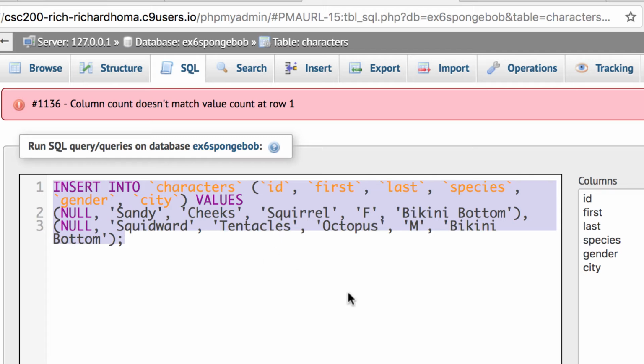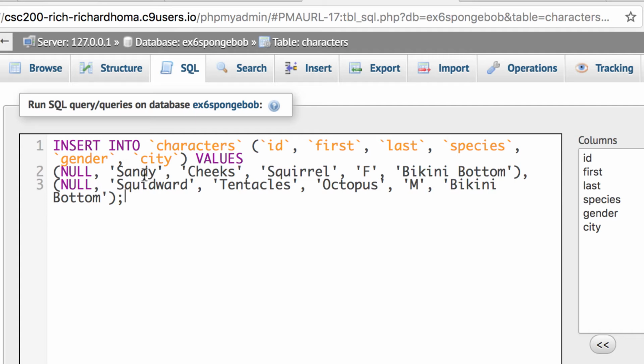And I thought we put them in already. And actually, that would have put them in again, which isn't good. So we're going to change these. I didn't mean to use the same people. But at least that little test told us that we had to have null and we had to have bikini bottom. So now I'm going to put in two more.